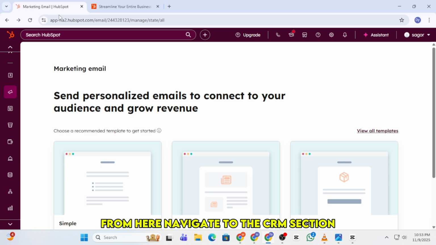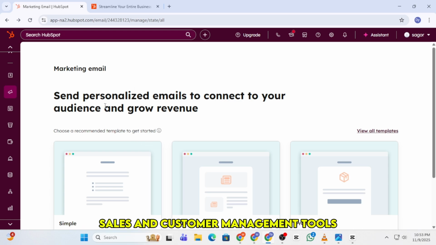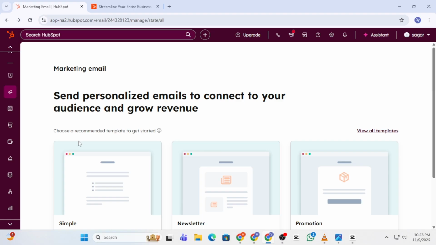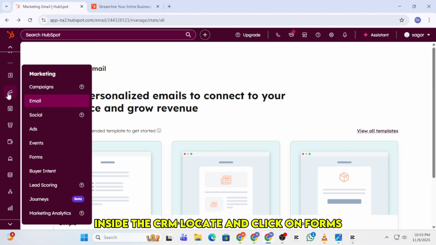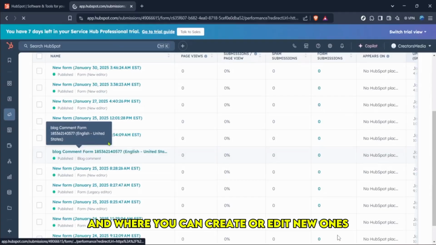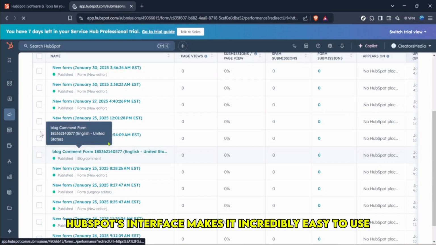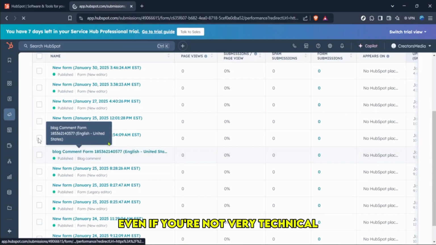From here, navigate to the CRM section, the central hub that connects all your marketing, sales, and customer management tools. Inside the CRM, locate and click on Forms. This is where all your existing forms are stored and where you can create or edit new ones. HubSpot's interface makes it incredibly easy to use, even if you're not very technical.